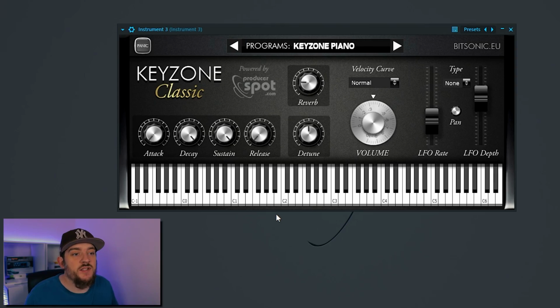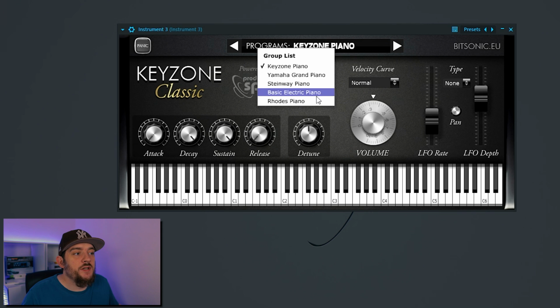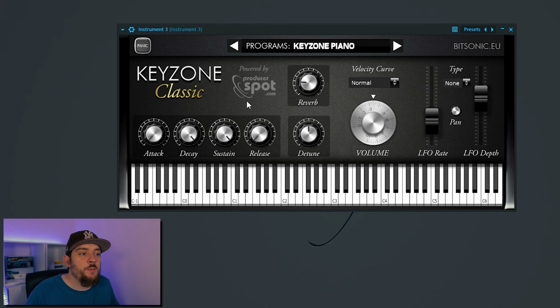Just like most free plugins, you're not going to get tons of features to mess with, but what you are going to get is some high quality sounding pianos and electric pianos. There are 5 presets that come with Keyzone Classic, including a Rhodes piano, an electric piano, as well as sampled Steinway and Yamaha pianos. The features we do have include a basic envelope section with ADSR settings, detune and reverb knobs, some control over the velocity curve, as well as an LFO that can be used to control pitch, expression and panning. This one is 100% a must-have for producers that are trying to collect plugins without breaking the bank.